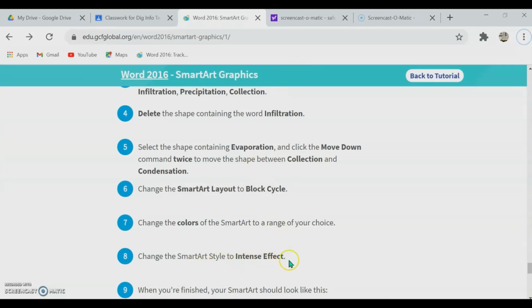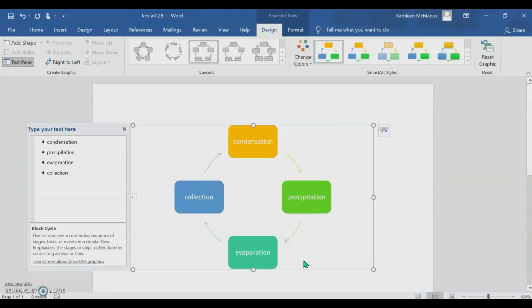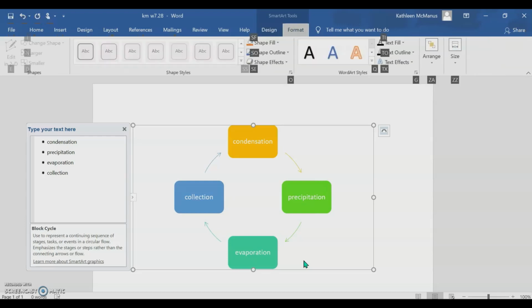So let's go back and look to step 8, which says change the SmartArt style to intense effect. I don't care if it's an intense effect, just choose one of them. In this case, it's not under the special design menu, it is under the format menu. We just press the Alt key, J-O. And then you can just tab till you get to shape effects.